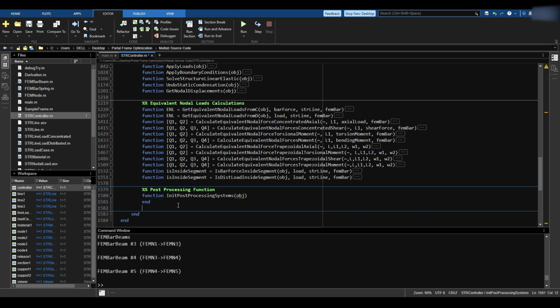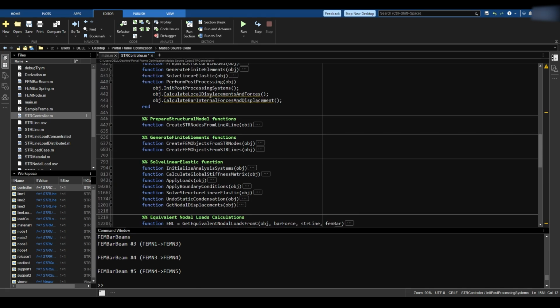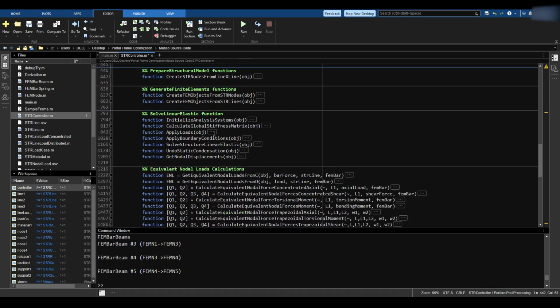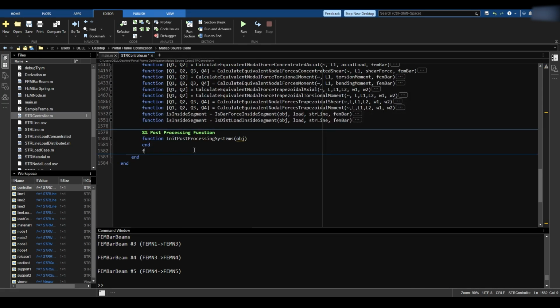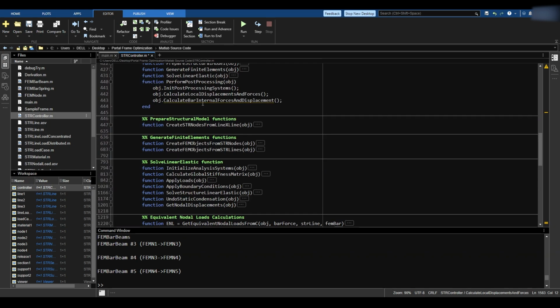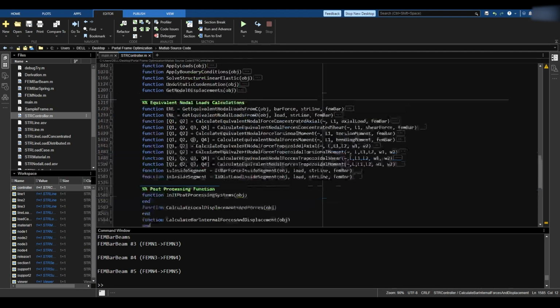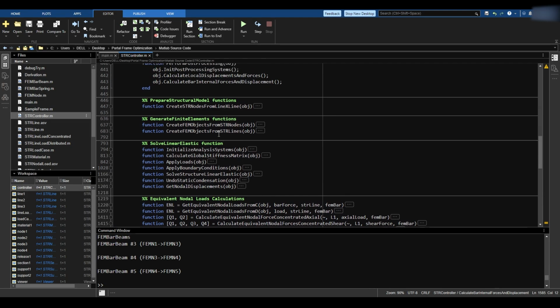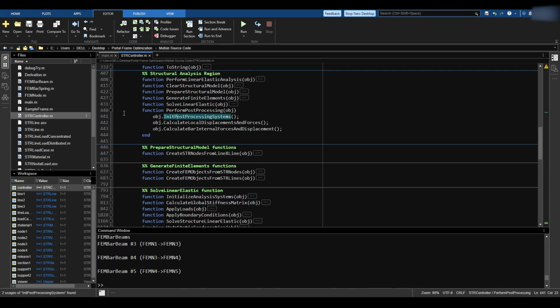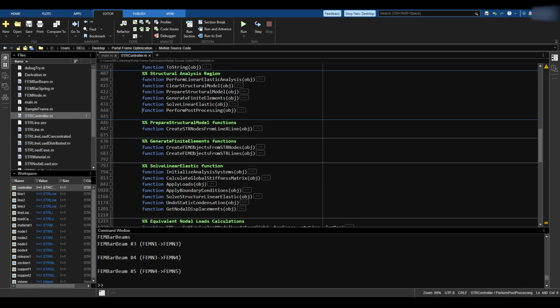So that's the function. Now the first error has subsided. I can just Control-C this and Control-V it here. So function, paste, object, and end. And of course, the last one, let me copy it very quickly. There we go. Function, the name, object, and end. Okay, so now we have the post-processing functions here. And now it's time to define those functions. I will start with init post-processing systems.